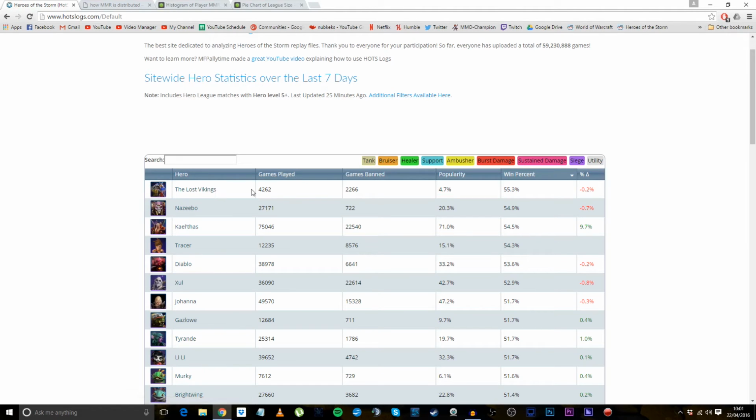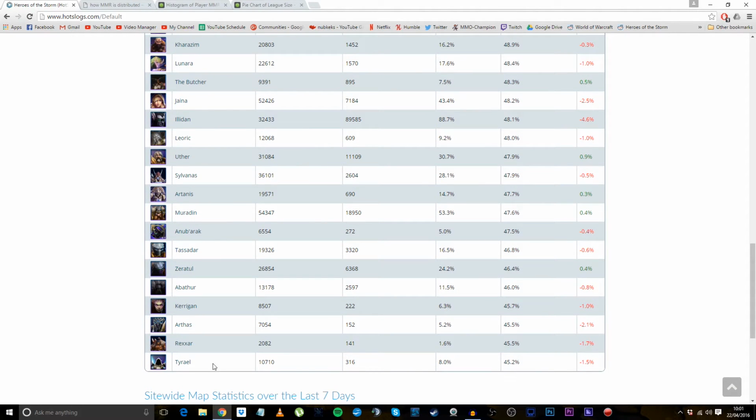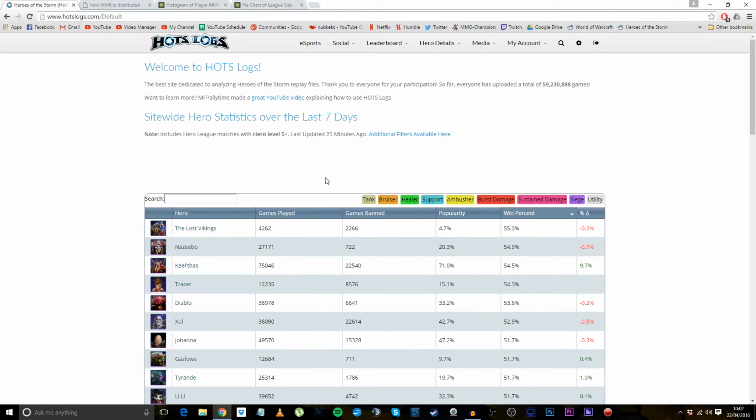So we can see the Lost Vikings, Nazebo, Kel'Thas, all these heroes are extremely strong. If we scroll down right to the bottom, we can see, for example, that Tyrael, Rexxar, Arthas, Kerrigan, Abathur, Zeratul are all considered very weak. However, that being said, this is very broad information and we can narrow it down a bit more.